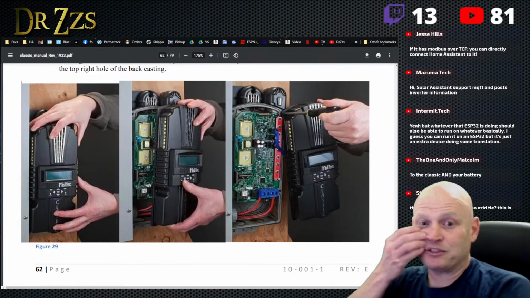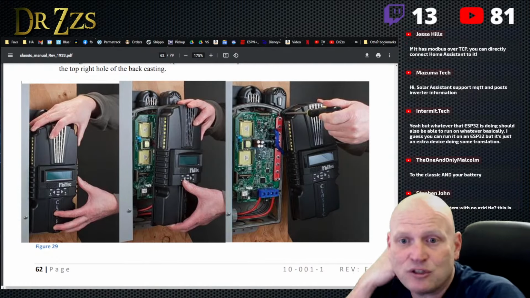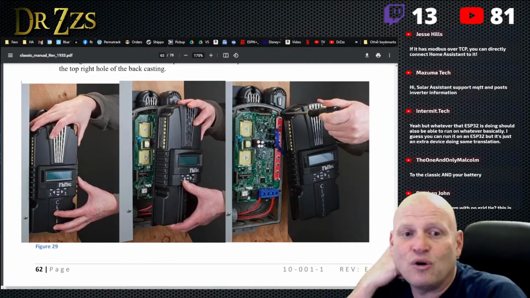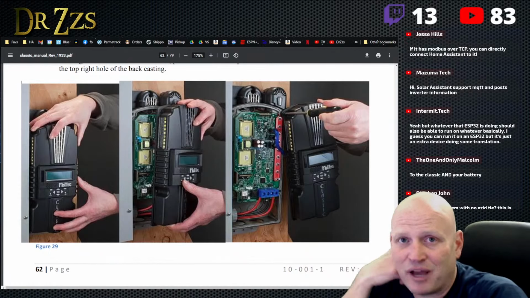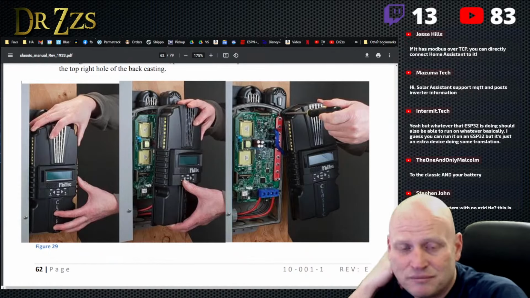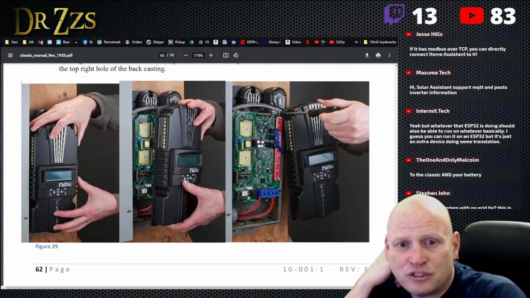If it has Modbus over TCP, you can directly connect Home Assistant to it. So are you saying, Jesse, I would connect a USB cable between this thing and my Home Assistant computer? Solar Assistant supports MQTT and posts inverter information. Musa Tech, is that what you use? Or Mazuma Tech, is that what you use? Check the Home Assistant Modbus integration page.